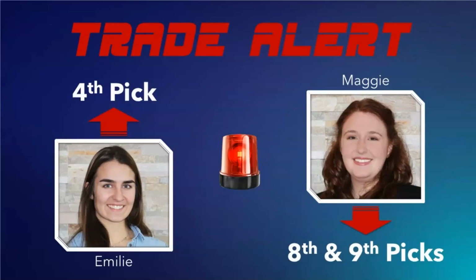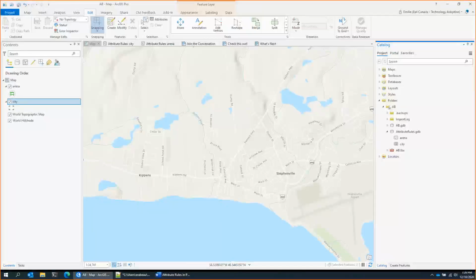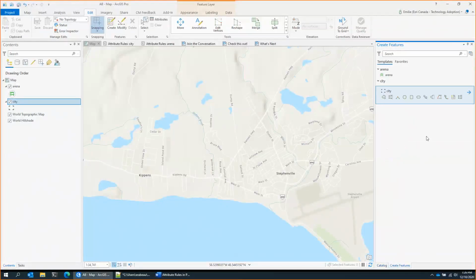Awesome. So I discovered something new this year with my extra time in lockdown. I discovered attribute rules this year, and I wanted to share that with you guys. So what I've got set up here are some simple feature classes stored in a file geodatabase. And what I wanted to do was get started with some editing. And what I first wanted to do was draw some new outlines to the city of Stephenville.